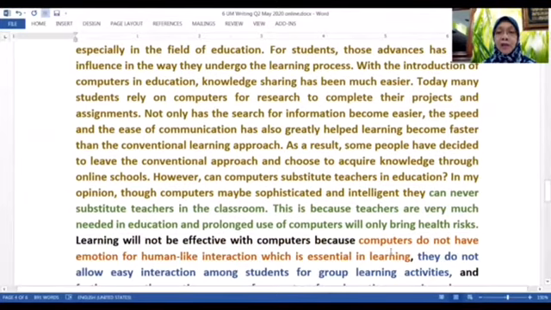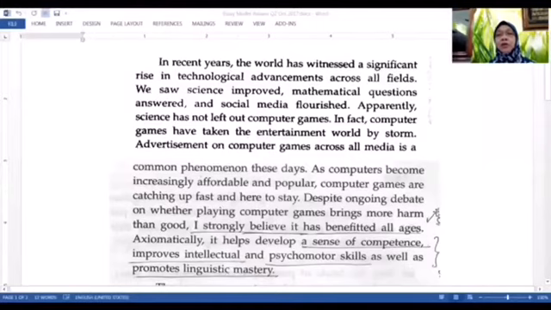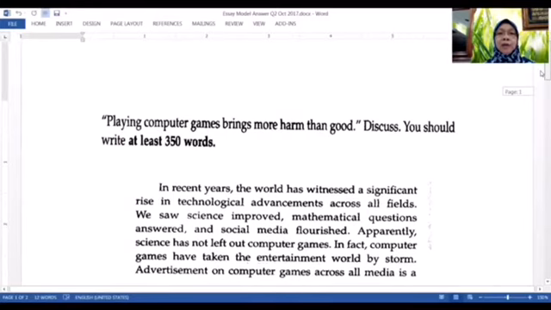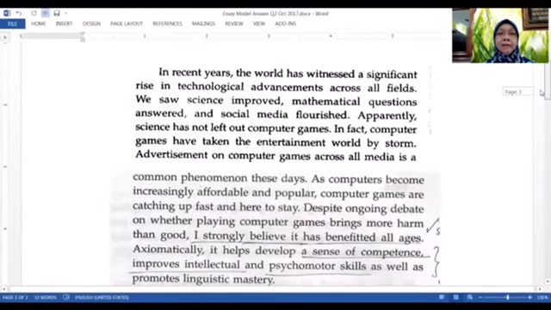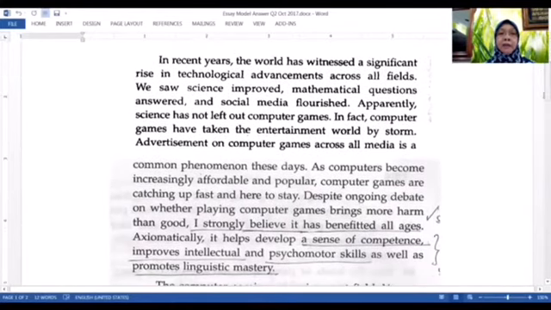Before that, I showed my students an example of an essay. This is an example of an introductory paragraph, for the topic, playing computer games brings more harm than good. You can see you have the opening in the paragraph talking about the issue, and then you have the stance. Despite whatever people say, I strongly believe playing computer games has benefited all ages. So this writer has decided to disagree with the statement.